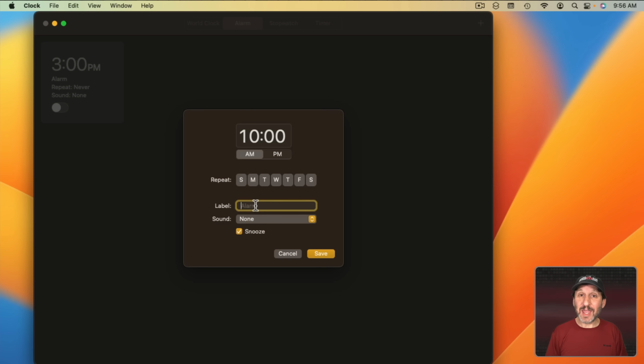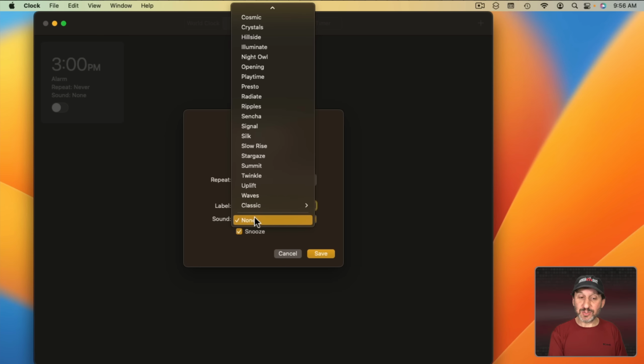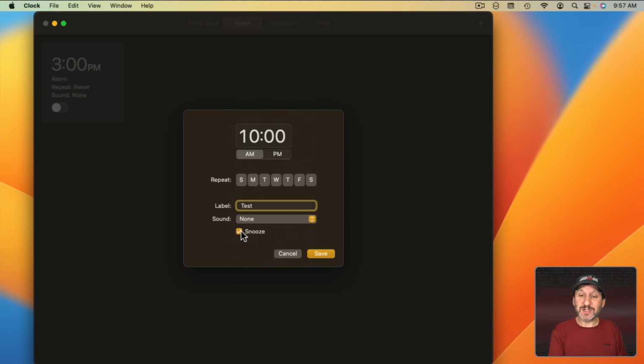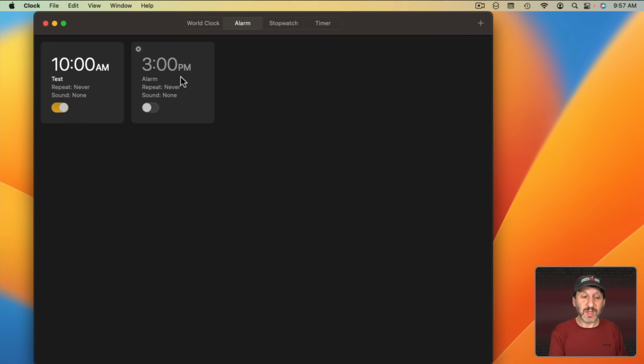You can create a label for this, so you can call it whatever you want, and you could set the sound to play when the alarm goes off. Or you could set it to none to just get the notification. You could set whether or not snooze is allowed, and then you can save, and you'll see the alarms listed here. If you want to remove one, you can click the X button there.